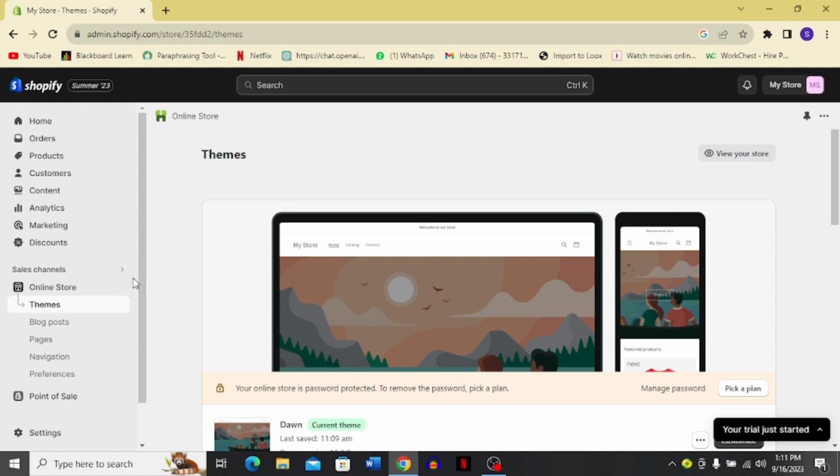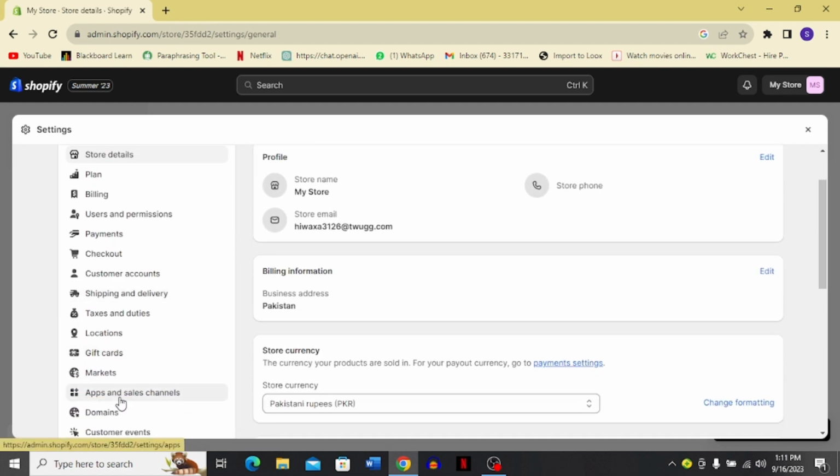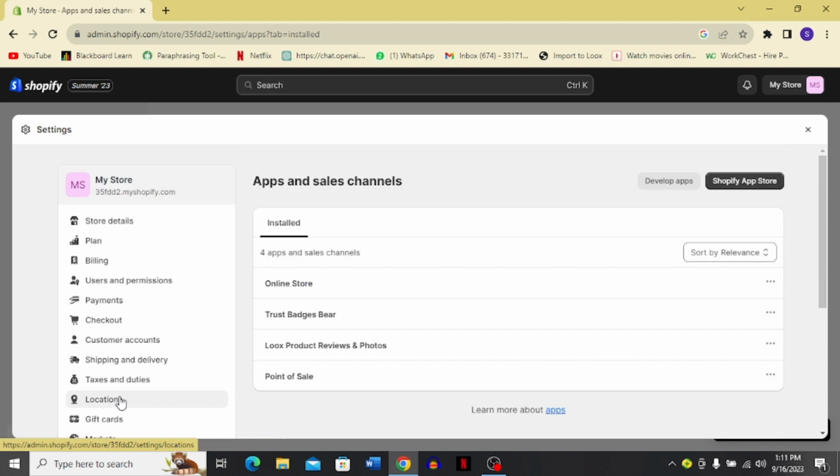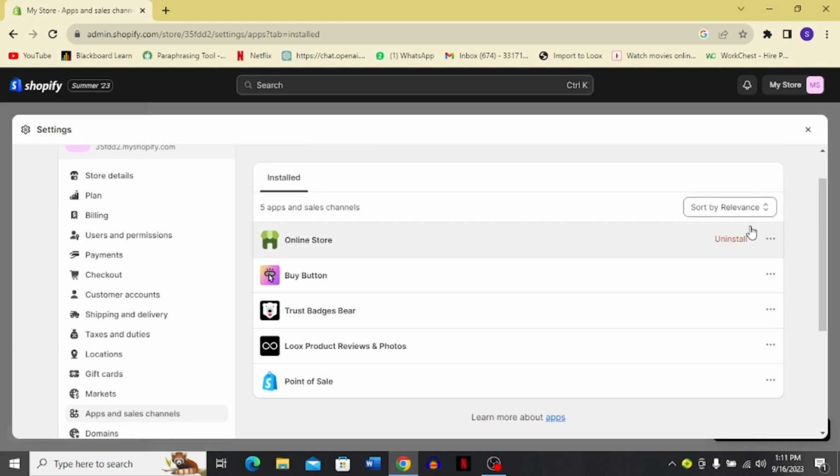So what you have to do is just go to this settings option, and once you land over here, scroll down until you see this apps and sales channel, and try limiting the number of apps that you have. Just download only the apps that you want and uninstall the others. Like I'm going to uninstall this point of sale or something. So just keeping the apps that you really need is a factor that can speed up your store speed.